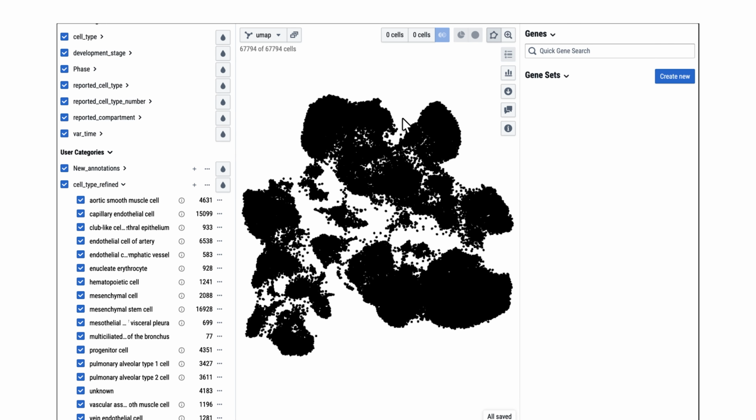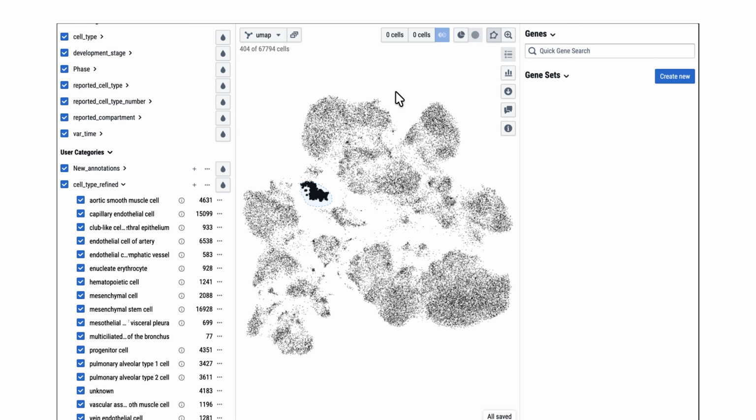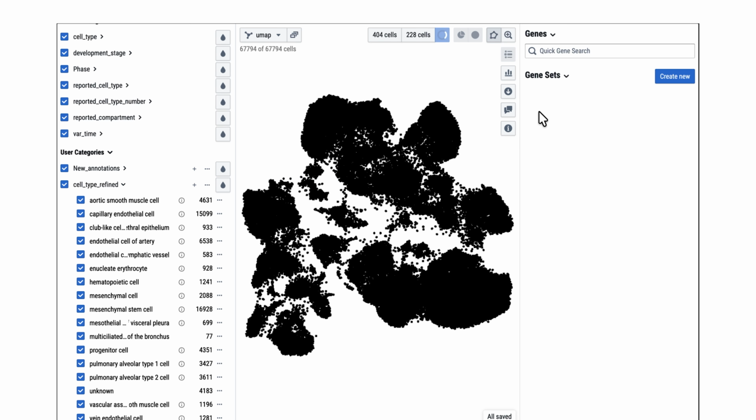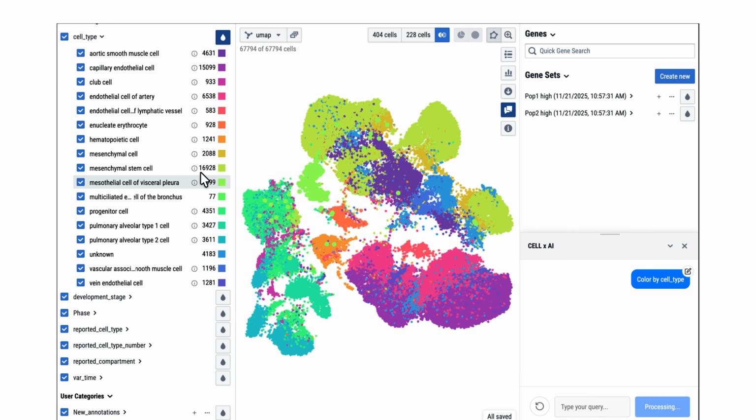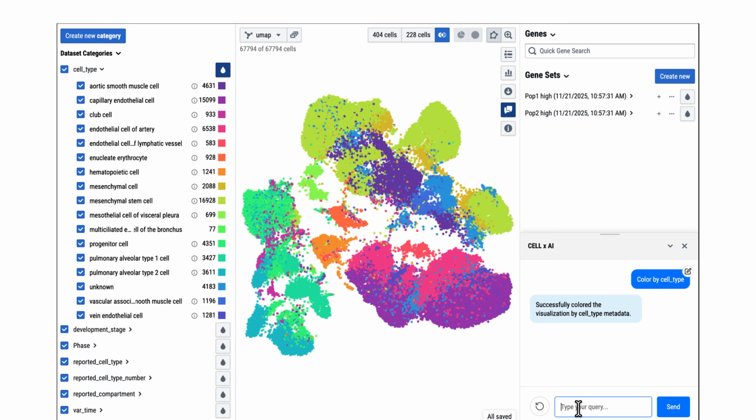Gene sets can also be saved, for example from differential expression analysis. A UI control agent can perform actions such as coloring by cell type. The agent can select populations, like hematopoietic cells, or create gene sets.